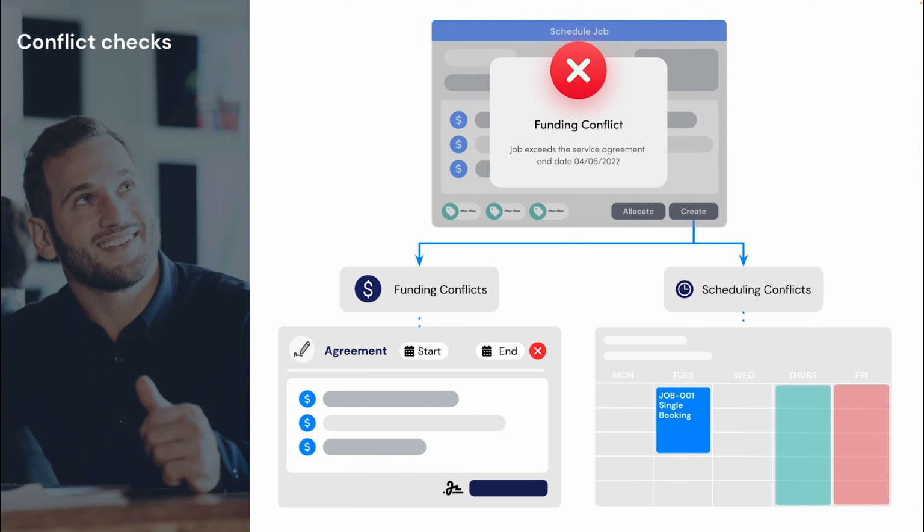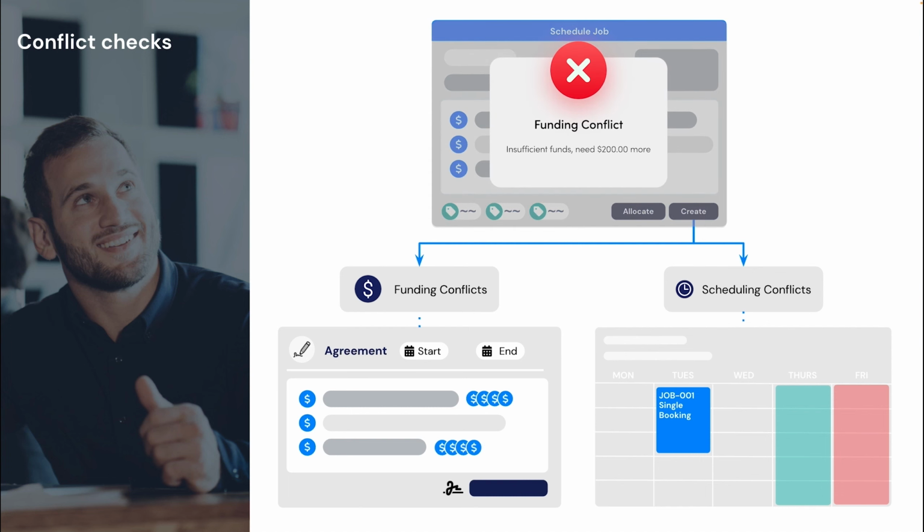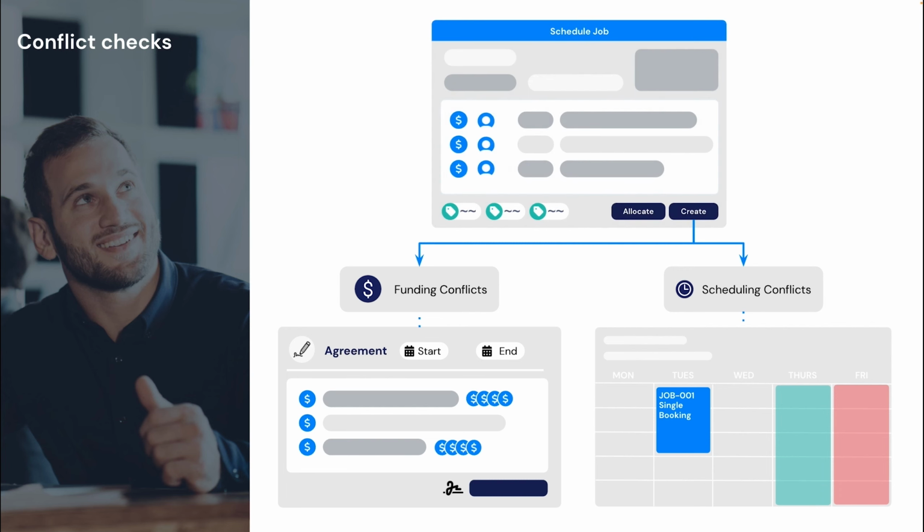A second funding check is also performed against each billing item connected to the job, making sure that the supports being scheduled will not exceed the client's budget. If there are not enough funds within the client's service agreement, a conflict check will be shown highlighting the exception. If the job being created is a group booking, funding checks will be performed for each attendee and their respective billing items.